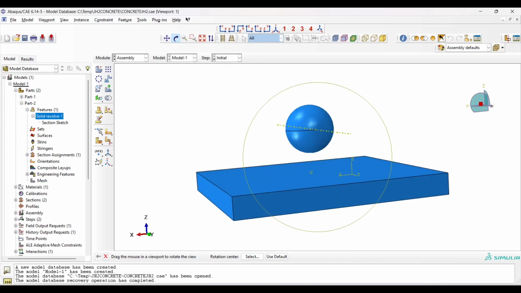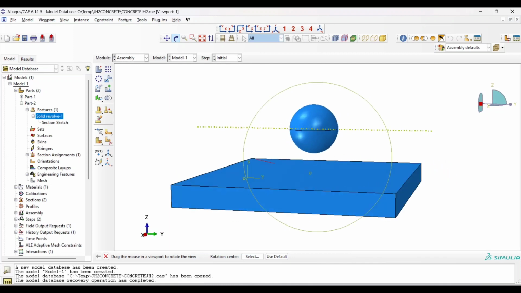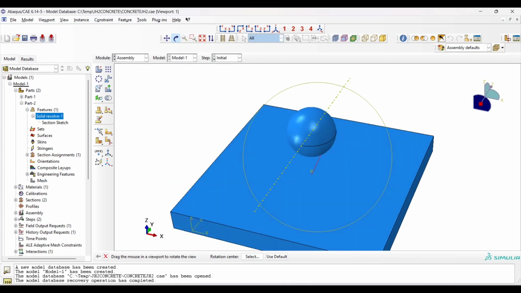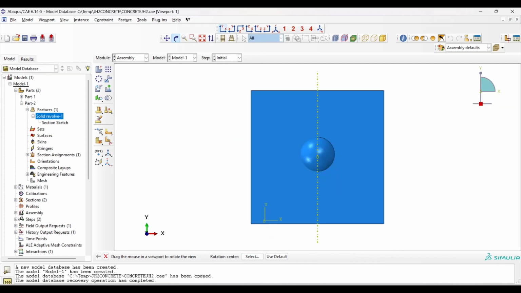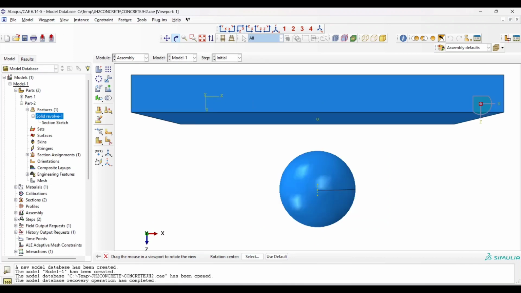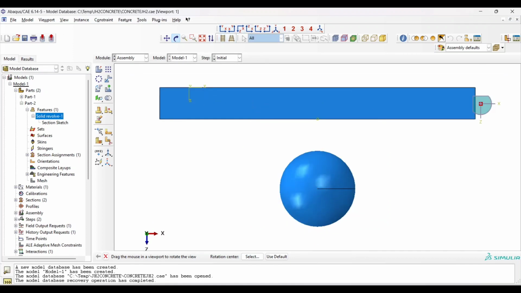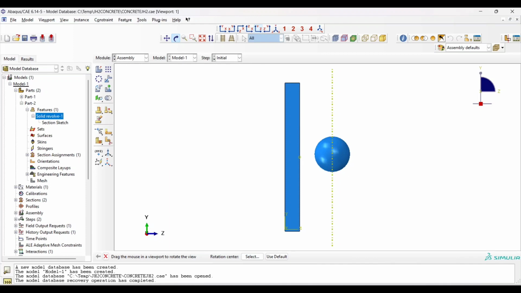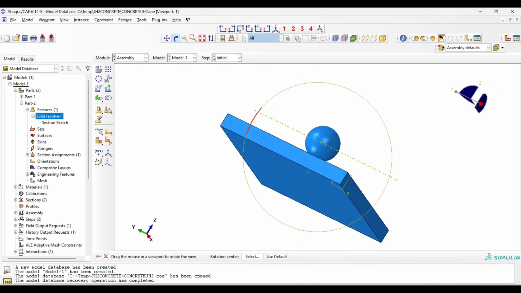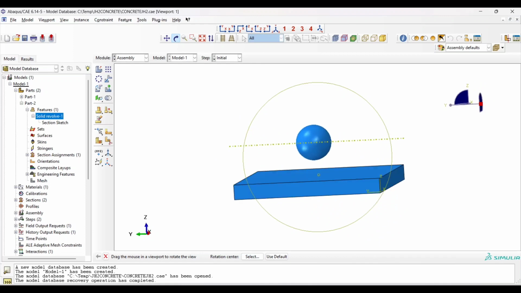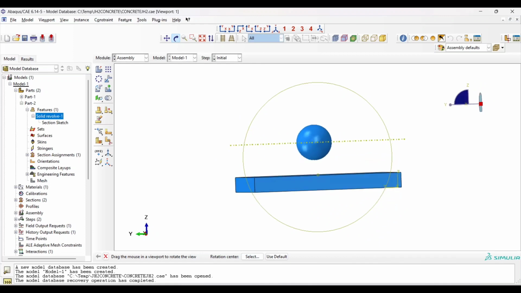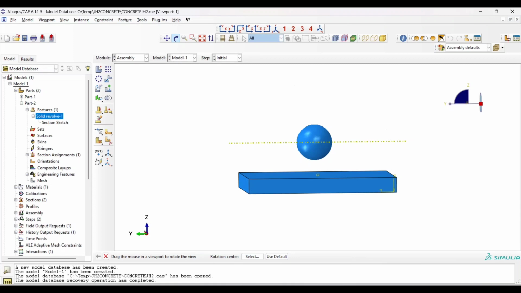If you want to check whether it's at the center, if you look at the top view, this is the side view perspective. This again is at the center this way, and side view. So it's exactly oriented along the center of the slab.